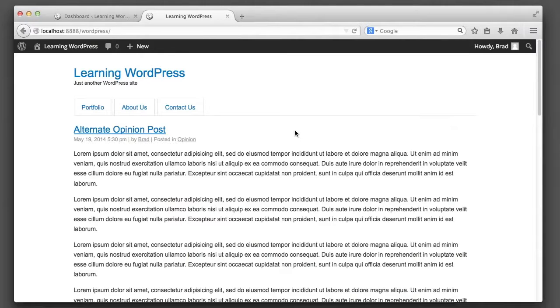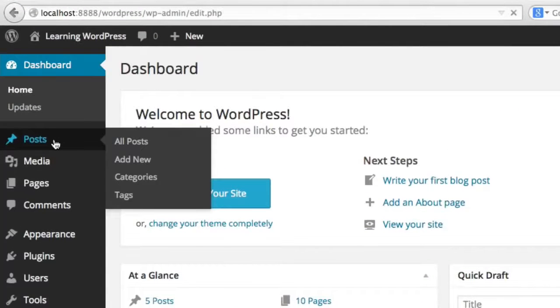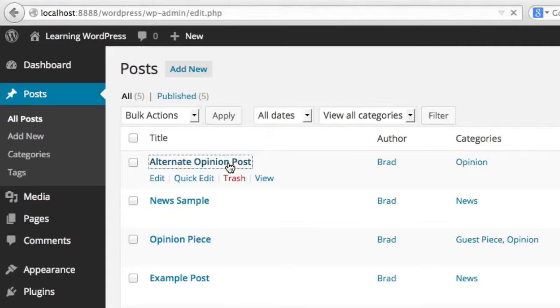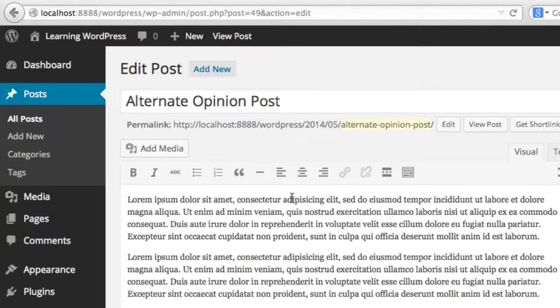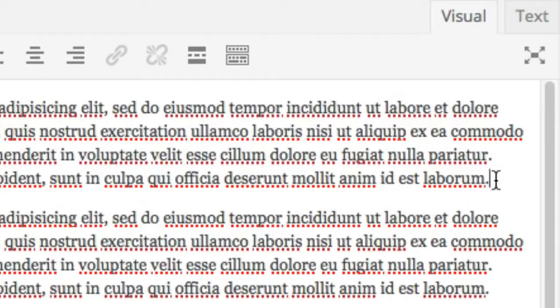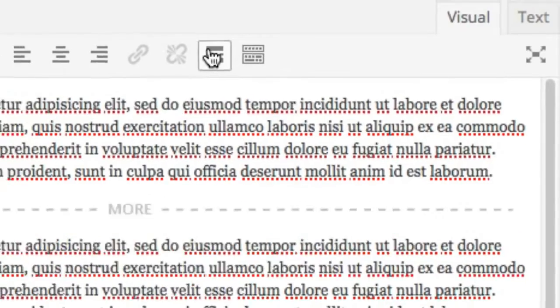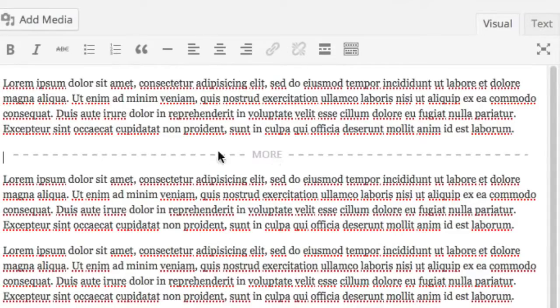Your first option is to edit the post that you would like to add a read more link to. So this one is titled Alternate Opinion Post. I will hop over to my dashboard, click on Posts. Here's the one that I'm interested in. Okay, so let's say I only want the first paragraph to display, and then I want a read more link. I simply place my cursor at the end of the paragraph, and then there is this insert read more tag in the WordPress content editor. So if I click that, it will add this more line.